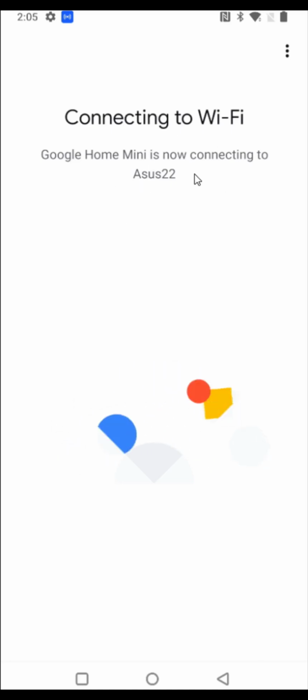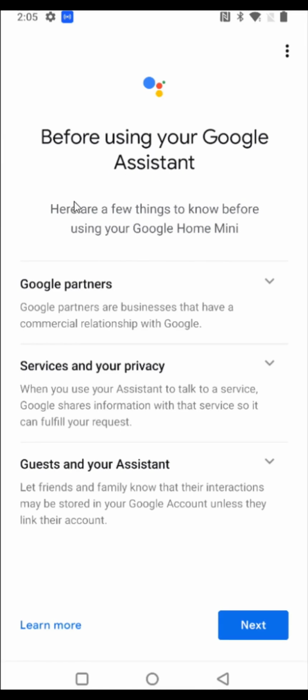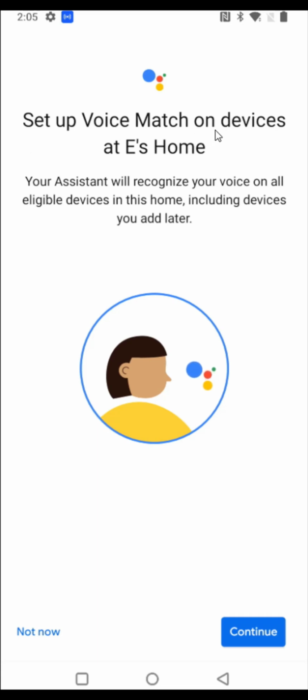And now it's going through the connection process, setting up that connection with my Wi-Fi router. And after a little bit of time, it says it is connected. And here's some additional information here about using Google Home Mini if you'd like to look that over, and then we can click next.